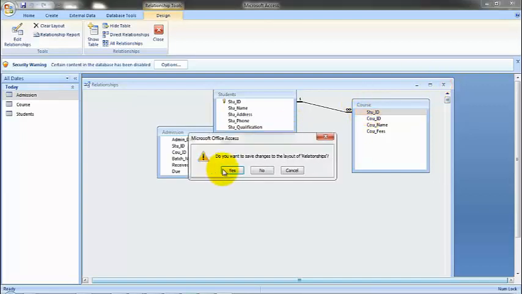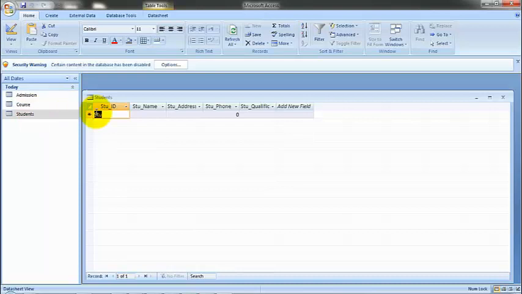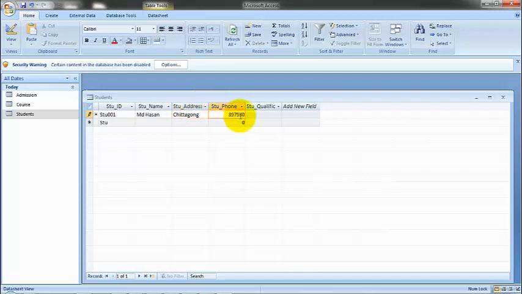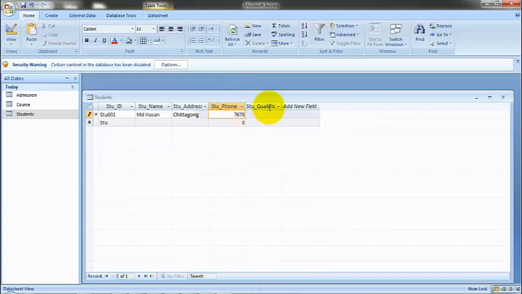I have to save it. Save, and then you enter data in this table. Student ID 001, student name Muhammad Hassan, address Chittagong, and the phone number. Then the student qualification, you can enter MBA.